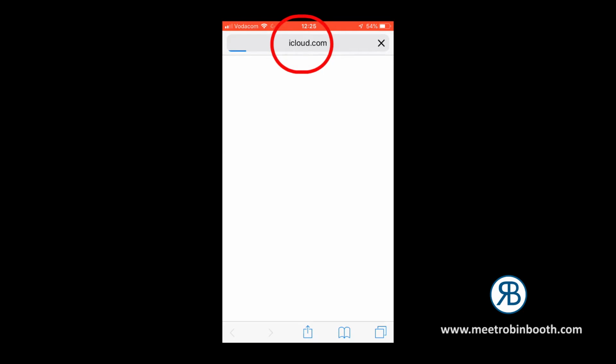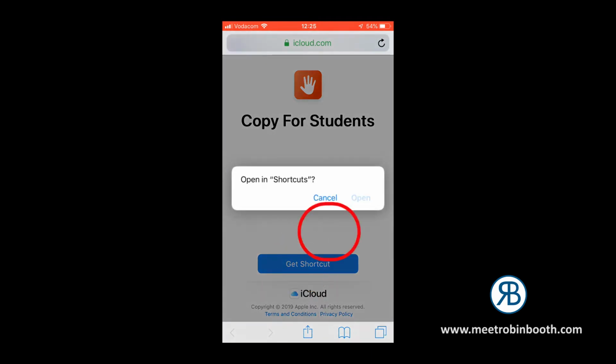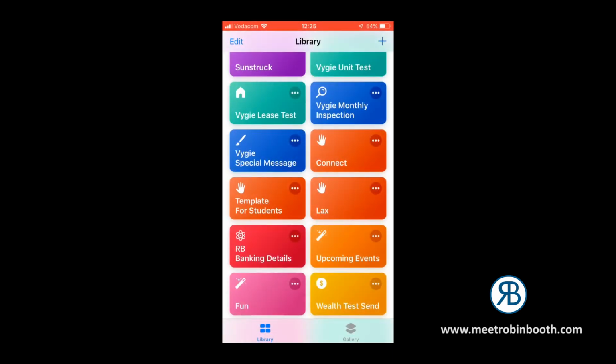This is then going to open up, as you can see, a link on iCloud, and it should basically say to you, here is this template called Copy for Students, right? Which is really the template that we're needing. If you don't have the Shortcut app, it will then download the Shortcut app as well for you. If you've already downloaded the Shortcut app, that's no problem, because then you just need to say get Shortcut, and what it will do is say yes, do you want to open it or do you want to download it? And you want to say yes because you want this to be imported into your Shortcut, right?